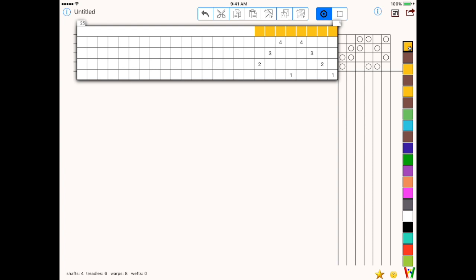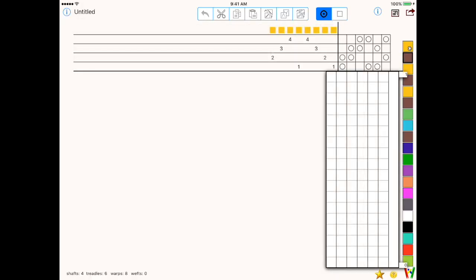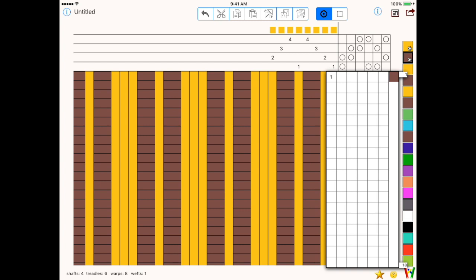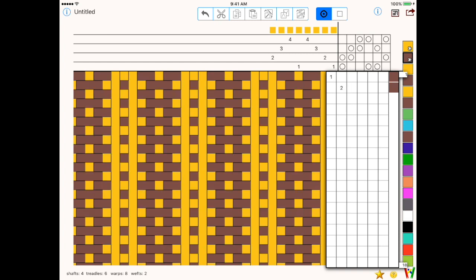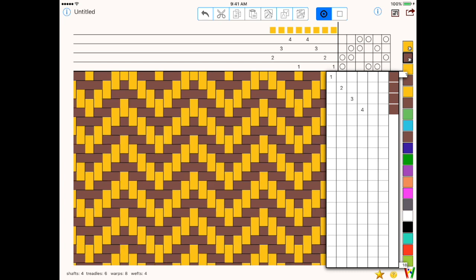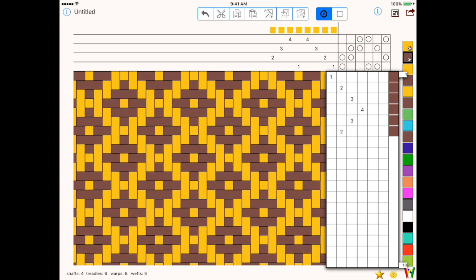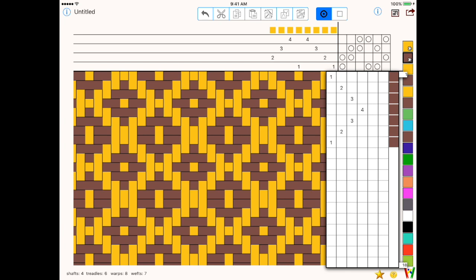And that's the complete pattern. It's what's called a rose path pattern, and it's a pointed twill. Now we're going to move over to the right side, which is the treadling pattern. I'm going to select brown as our color for the weft, and then start inputting the different threading pattern. Our pattern is going to start with treadle 1, then 2, 3, 4, 3, 2, 1.